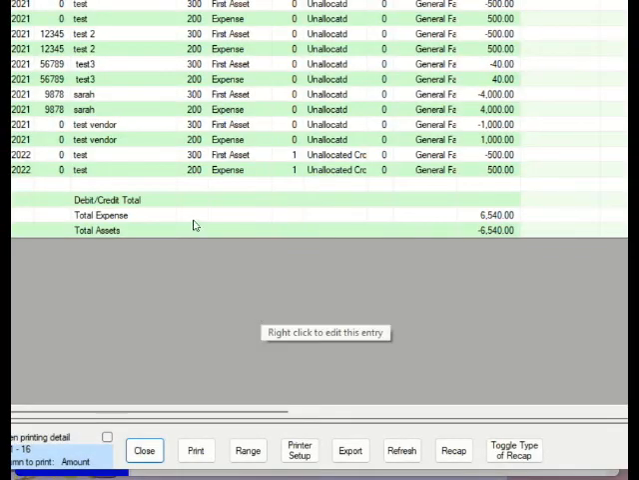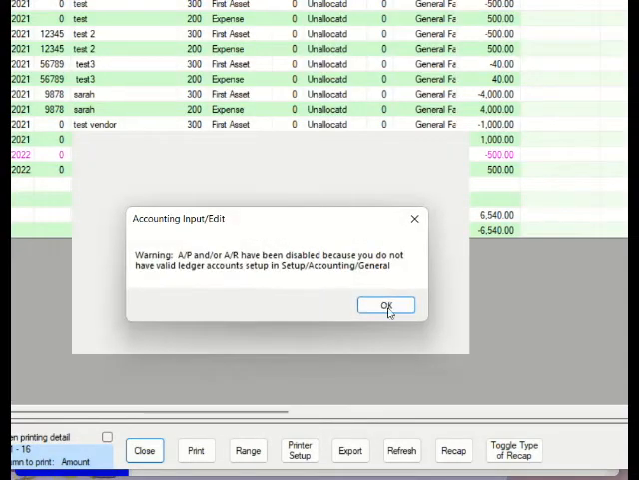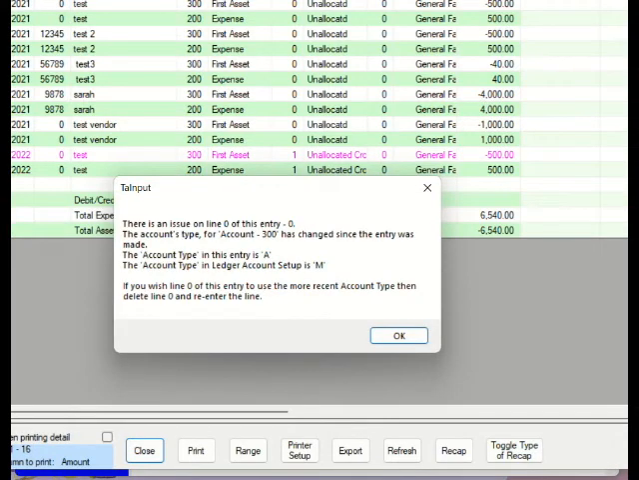So this is a first asset. We're just going to look at this entry really quick. Because we changed the type on it, it's going to give us a warning here, or just an informational box. It says that there's an issue on line 0 for this entry. The account type for the account 300 was changed since the entry was made. It says that the account type in the entry is for type A and it is now set up as type M. I'm not really sure why it changed to M, but it says M right there.